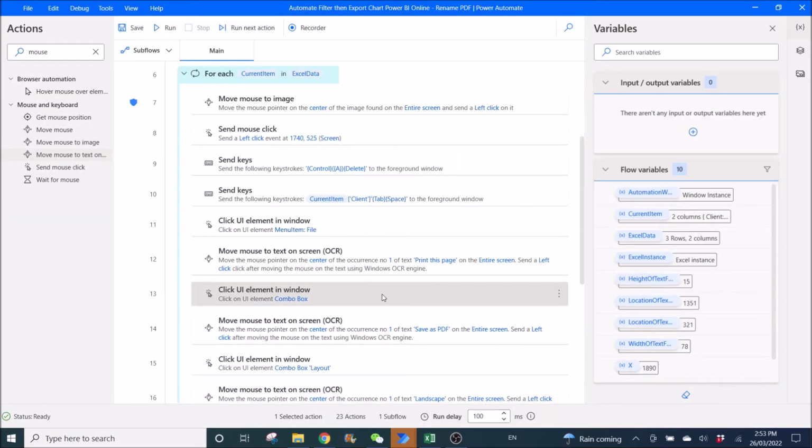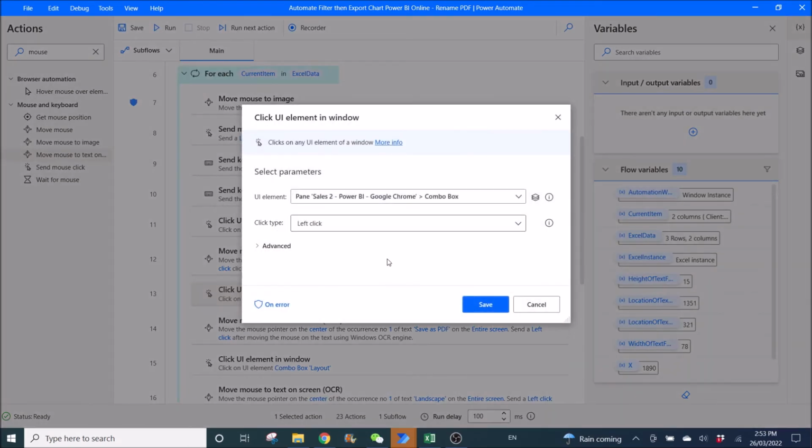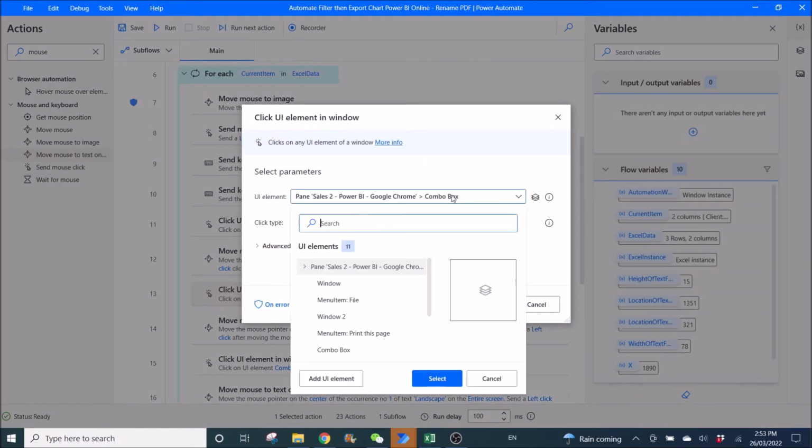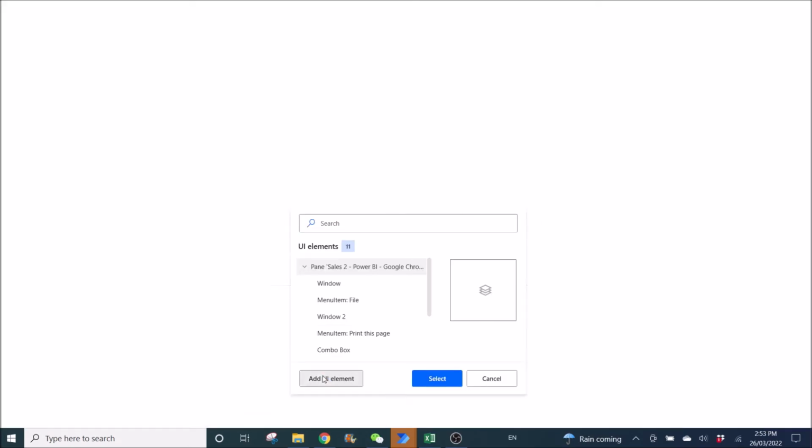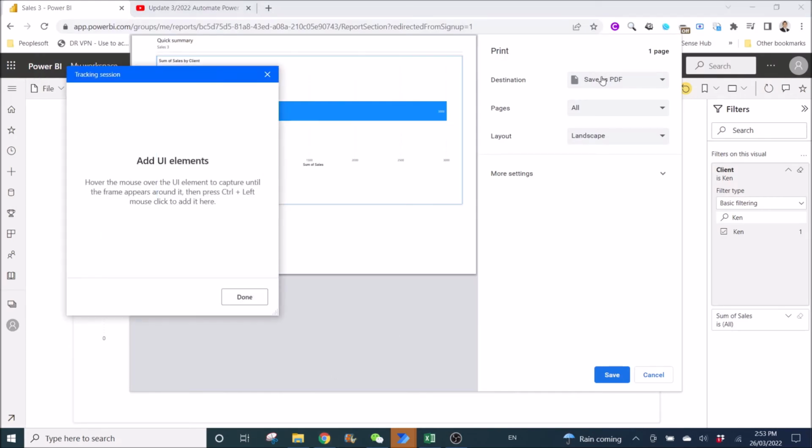So click on UI element combo box. So I'm going to add UI element, right? Then I'm going to control and left click here. Can you see the combo box? Yep, control and left click, right?